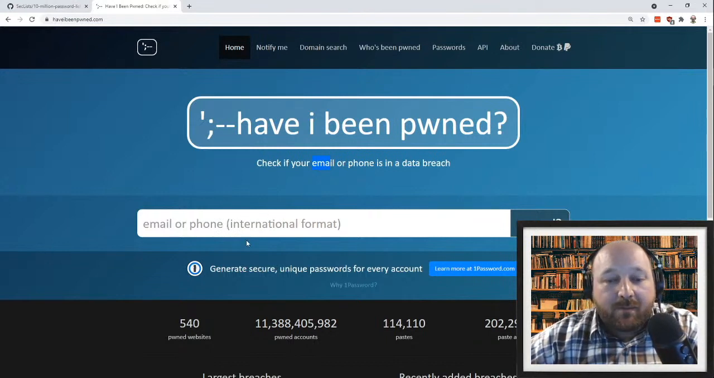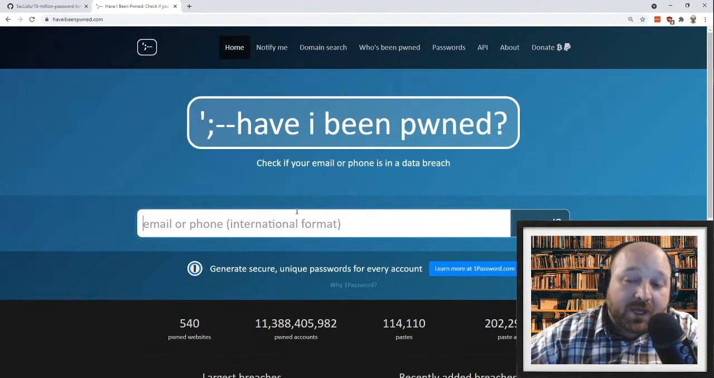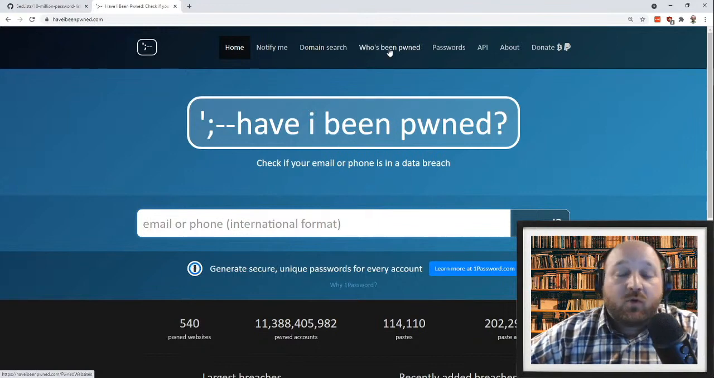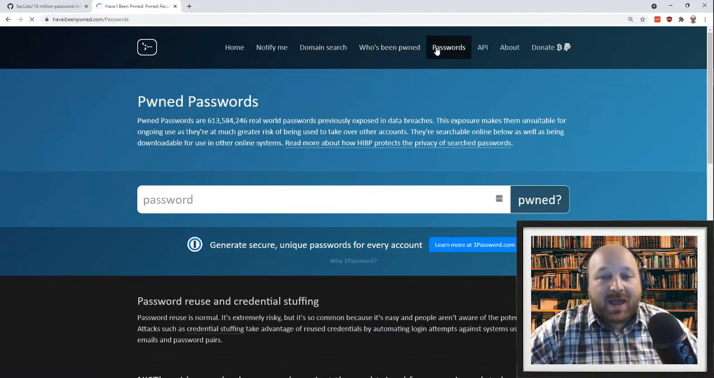You just drop in your email or phone and it'll check to see if it's been part of a data breach. That in and of itself is pretty cool. If we get a minute, I'll show you that a little bit later on. You can also track it across a whole domain, and you can even read about other data breaches that have occurred. What I want to draw your attention to is this password section.